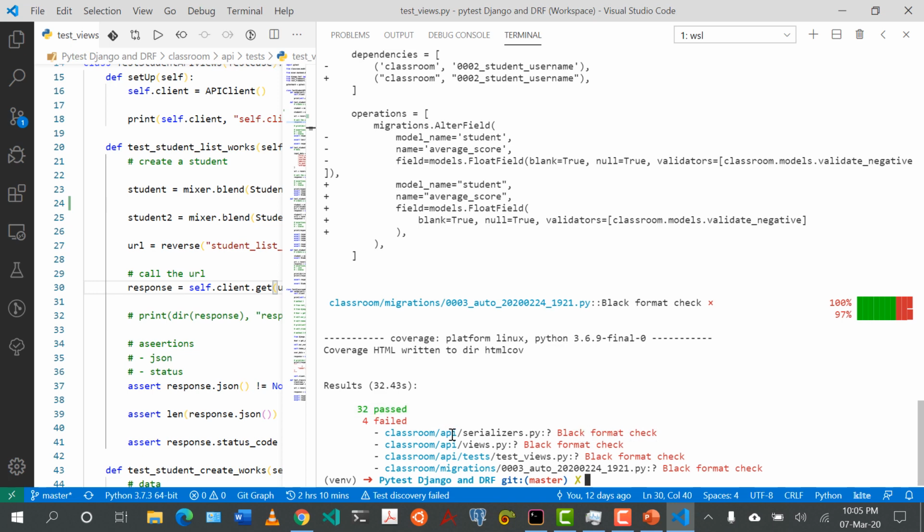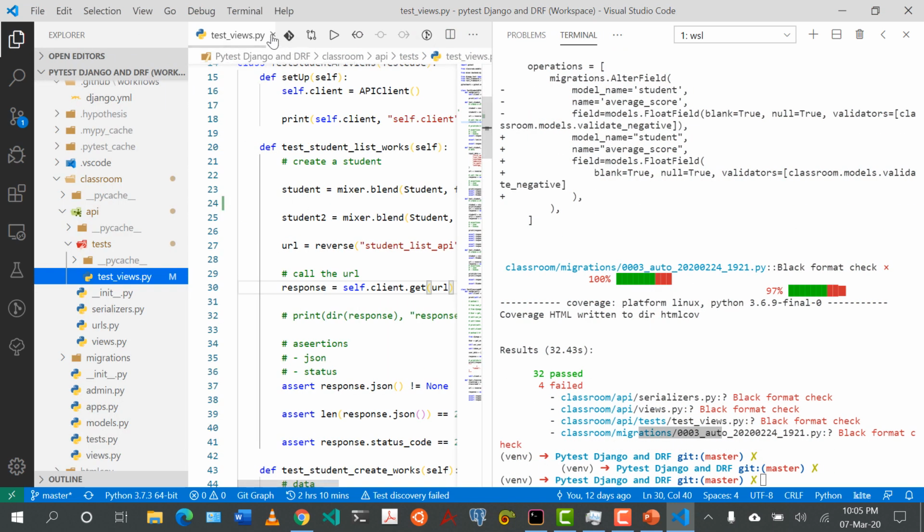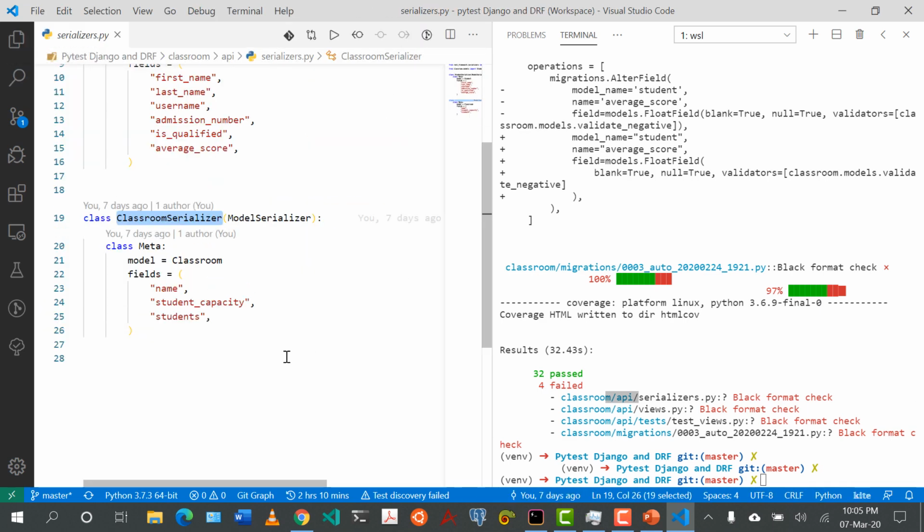The first one being api/serializers.py, and this is in classroom. So I'm going to close this. Classroom, I go to the API folder, I go to serializers. So it's saying this is not formatted correctly. So what I'm going to do is Control-Shift-P, I say format document. And also we need to have 1 space at the end, not 2. So I'm going to save that.